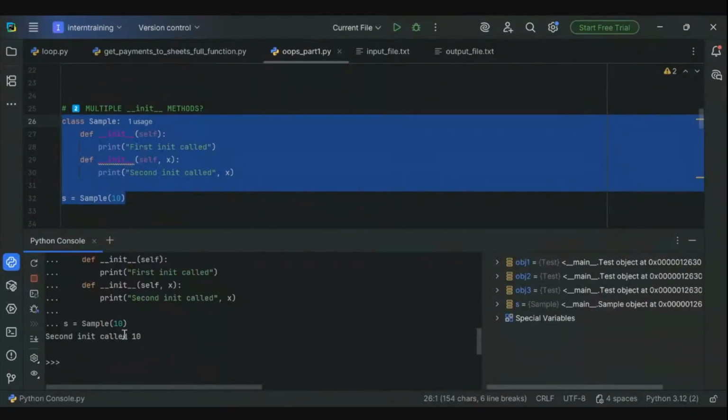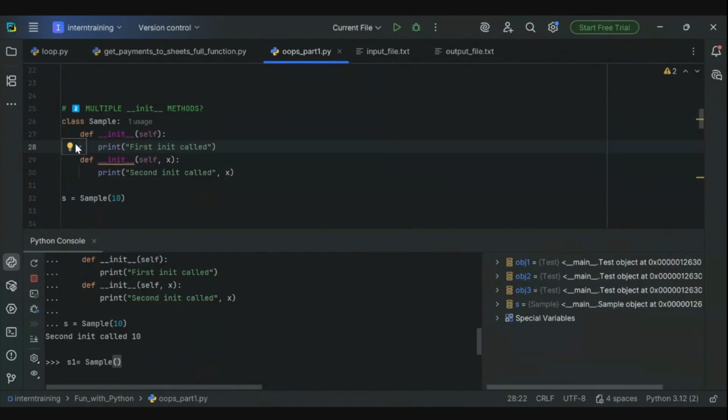Now we are getting the output that second init is called 10. Whatever the value we have passed is getting printed. Now let's define S1 equal to sample. Now let's suppose we are not passing any value. So what will happen? Will the first init get called where we do not require to pass any argument, or will it call the second init method and fail?